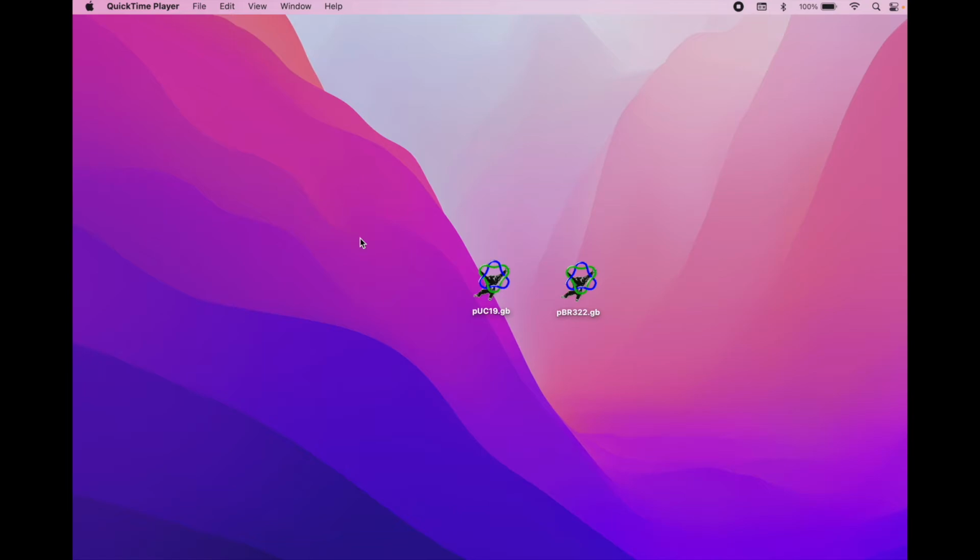So before we open up the software, I want to say a few things about the DNA sequence files. There are a lot of different file types that you can get from online or create yourself that can be used to store DNA information and to ultimately open and look at DNA information. Now, what I have here on my screen, you'll see puc19.gb and pbr322.gb. These are two different files that contain DNA genetic information.